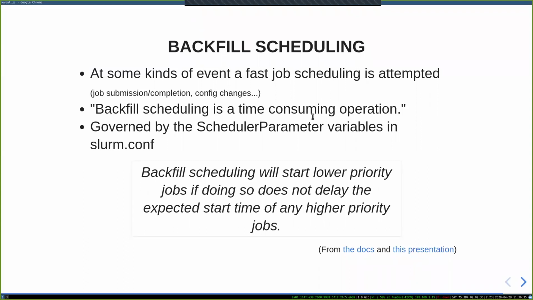Backfill scheduling is indeed a time-consuming operation. It's not exactly clear to me, but you can see that backfill scheduling needs to work in this way. It needs to find jobs that can start without delaying the expected start time of any higher priority jobs. So it needs to of course compare all the resources. I think it's a complicated puzzle that the backfill scheduling algorithm needs to solve.